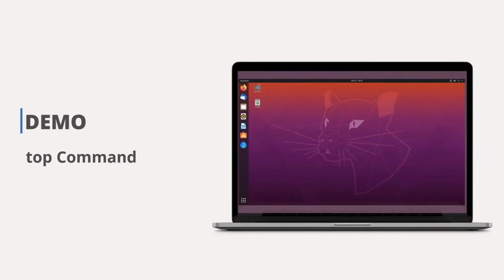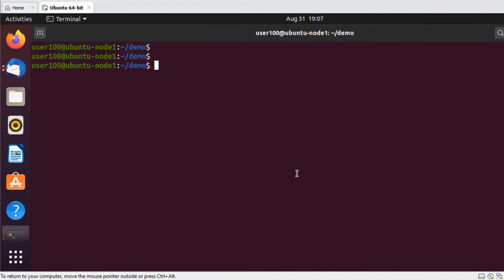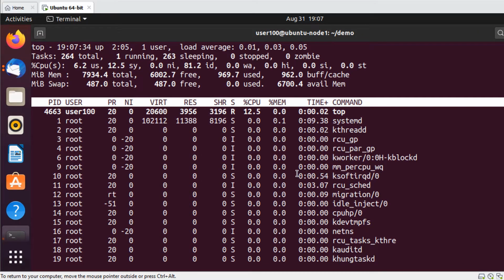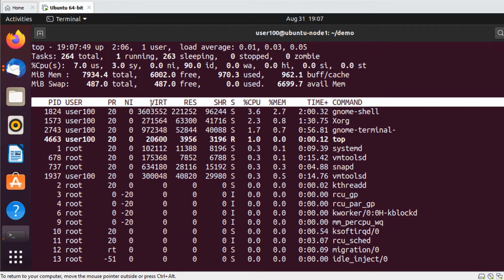Top command. In this demo, we are going to learn about the top command. When you type top and press enter, you get the information about the processes running in your machine. Let's analyze this line by line.